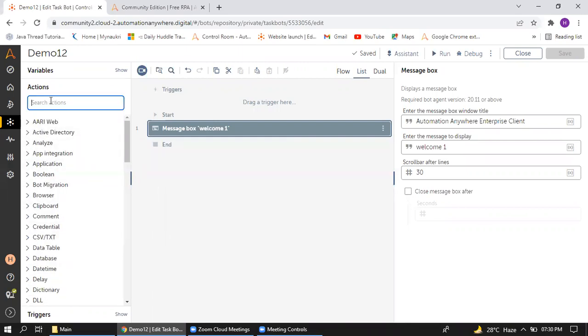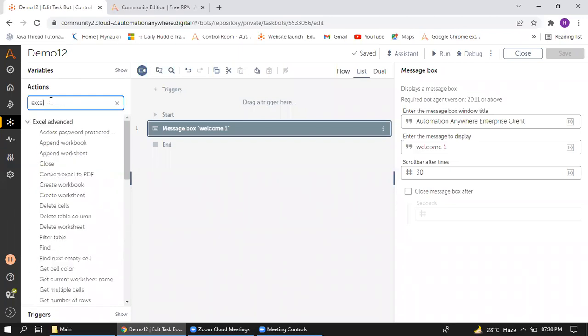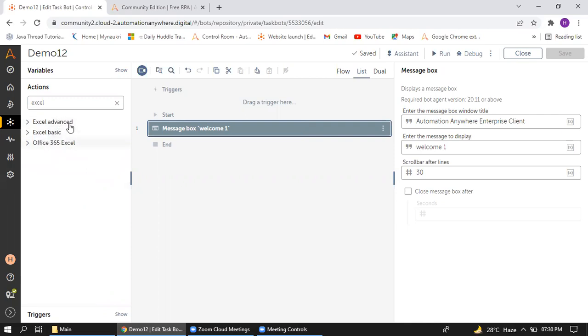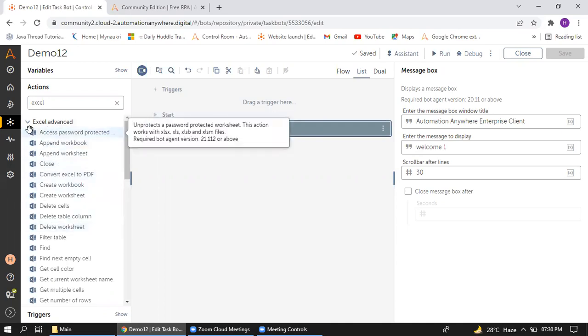Next, first we will start with the Excel package. So this is the Excel package. There are three different types of Excel packages. Okay. First is Excel Advanced. What is Excel Advanced? Excel Advanced package is used when our system has the Excel application installed. Okay. Then only these actions will work.